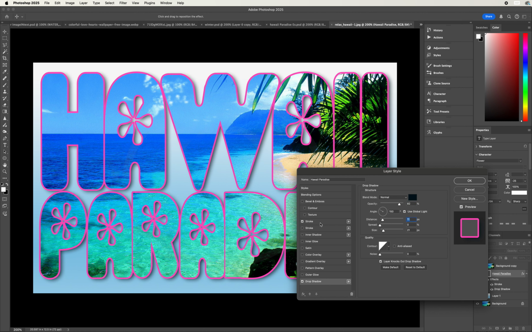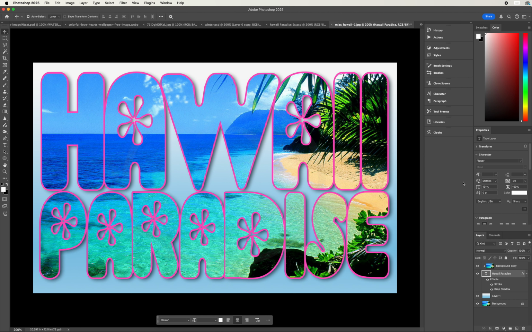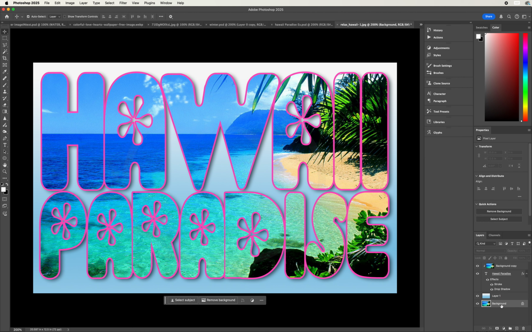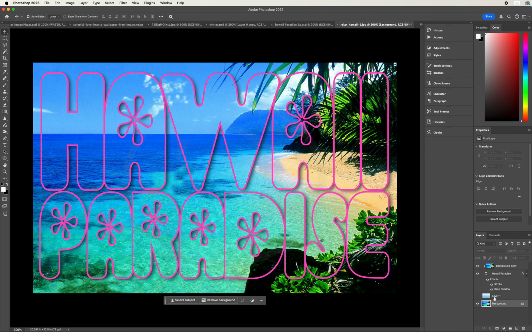Feel free to adjust to your own settings. But once I have my stroke and I have my drop shadow, I'm all done with my layer style. I click OK. The reason why we have this gradient sitting behind and the background down below is that the gradient is going to allow it to give better separation from the original image. For the original image though, if I were to hide my gradient for a moment, click on the eye icon to make it disappear, you can see that it takes away the separation of what's happening to the image.